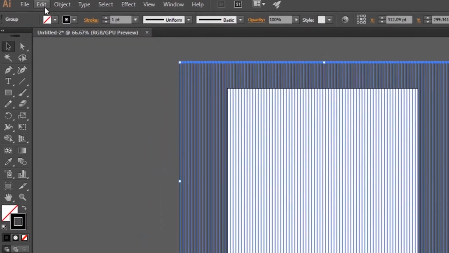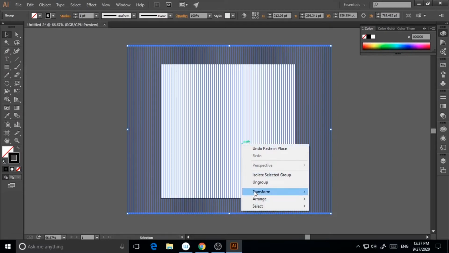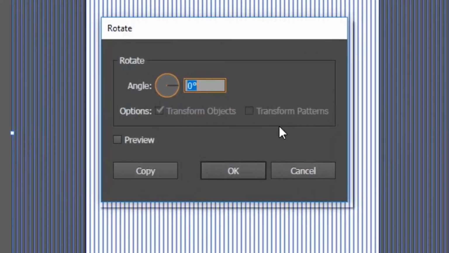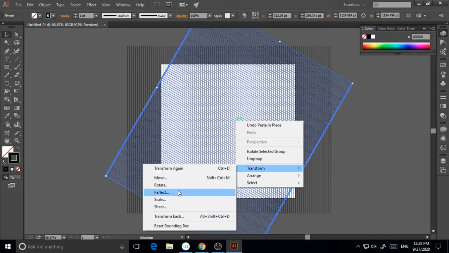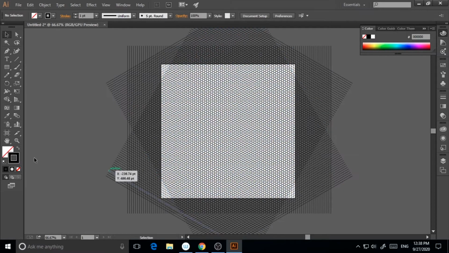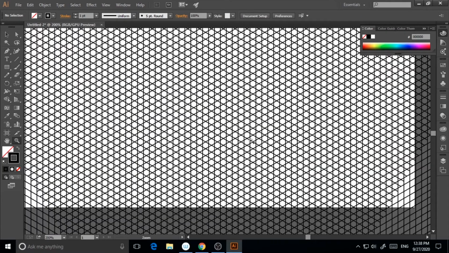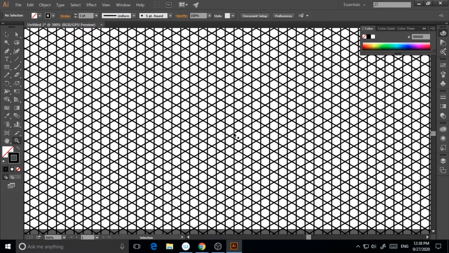Okay, make it a group, then make a copy and paste in place, and then I will transform and rotate it 60 degrees. Okay, so it has been rotated 60 degrees, and then I will make a copy of it, paste in place again, and click transform, reflect. Okay, so here is our isometric grid ready. Okay, so as you can see the isometric grid is ready.